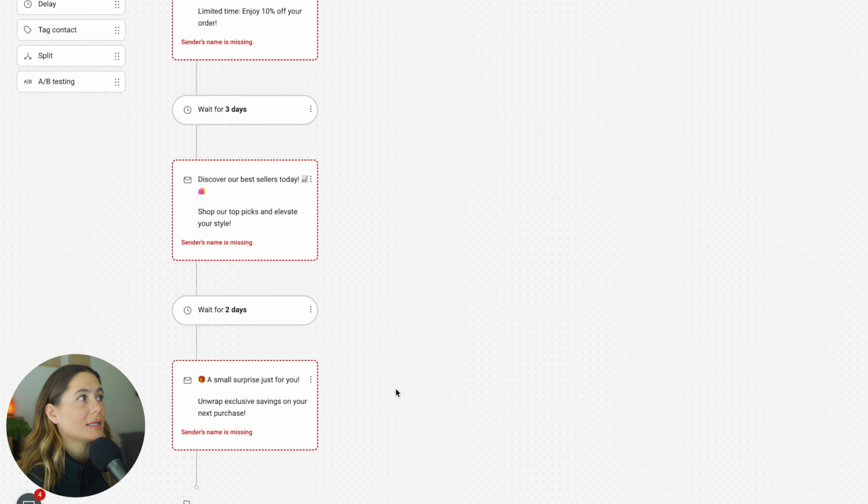Okay, so as you can see, again, we're warming them up slowly, getting them to know us, getting to know our best sellers, who we are, and then again, that little harder push at the end. So again, there's not one magical workflow. It's really about putting something together, warming them up, getting them to know you, giving a little bit of a hard push, and then you have to go back and look at analytics, see what's working, see what's not. Maybe you need to adjust something.